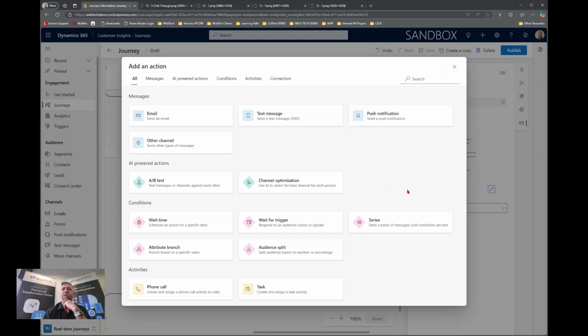We've got various conditions where we can wait. We can do an audience split or a branching, or we can wait for another trigger to be actually executed as well. And as we've seen with the creation of that phone call in this example, there are activities that you can create. So go and set up that phone call, go and set up that task and allocate it to the relevant person.